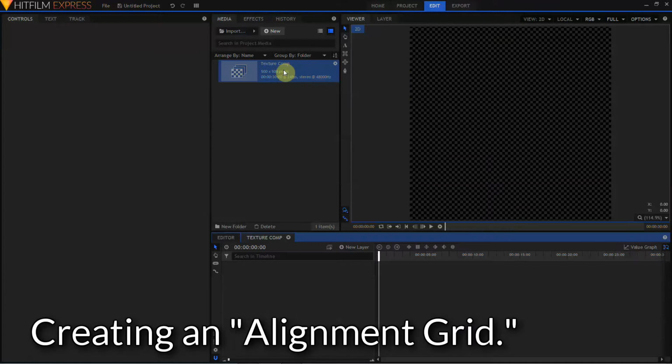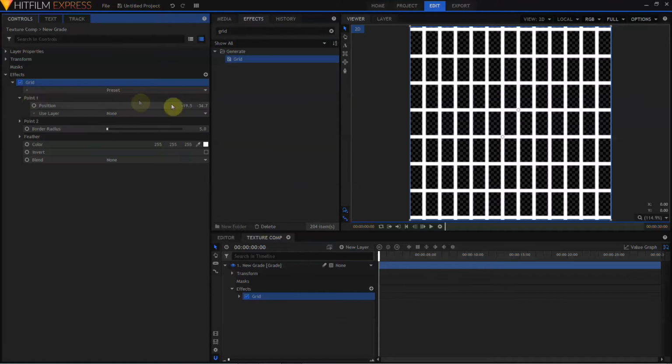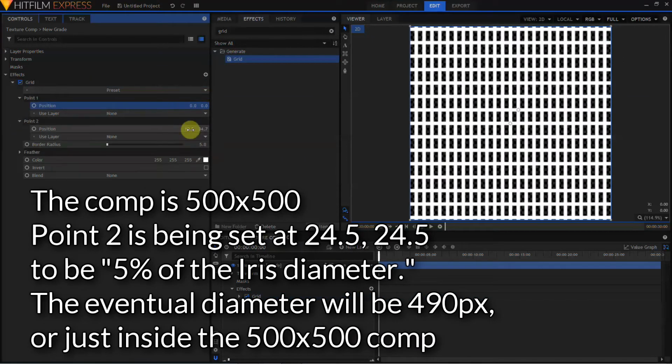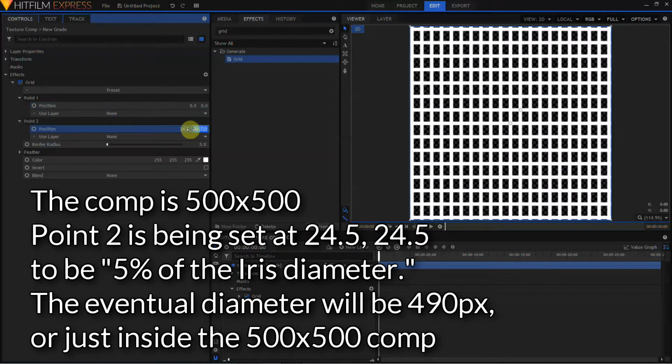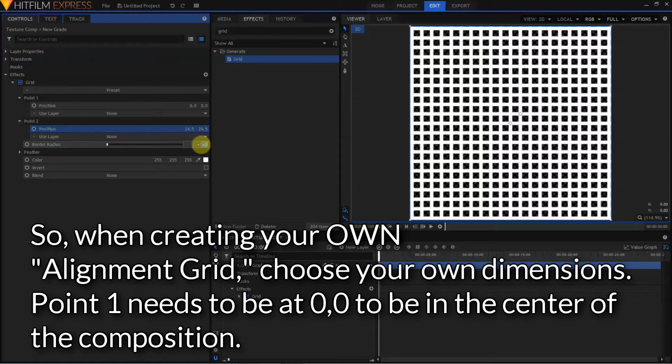Hitfilm doesn't have any built-in guides or alignment tools for snapping, so let's go ahead and create our own. The first thing we'll do is create a new grade layer, and on the grade layer, we're going to add the grid effect. Open up the controls for point 1, change the position to 0, 0. Open up point 2 and change that position to 24.5 by 24.5, and we'll change the border radius to 1.5.